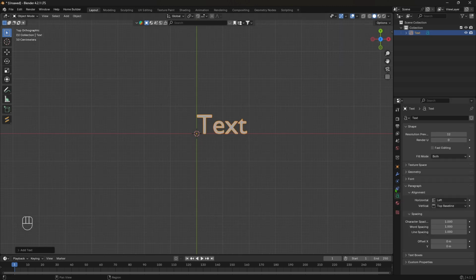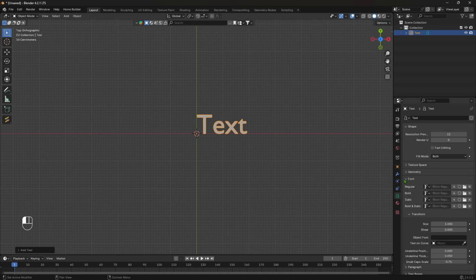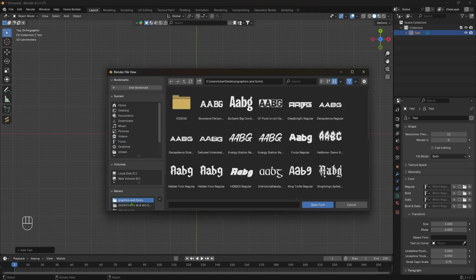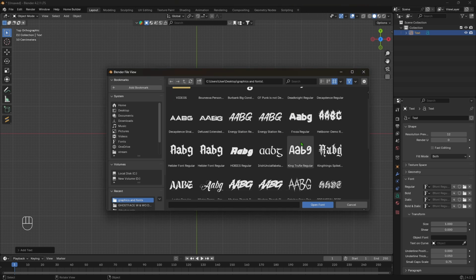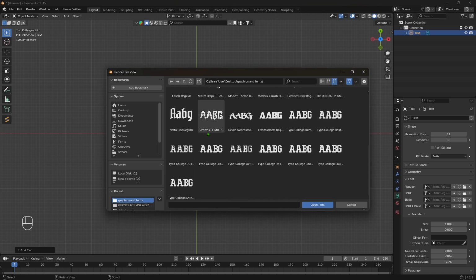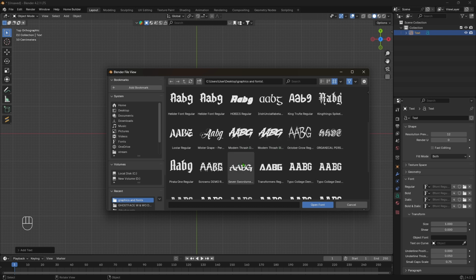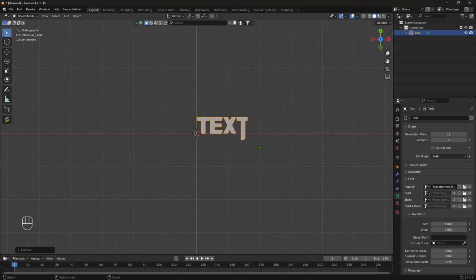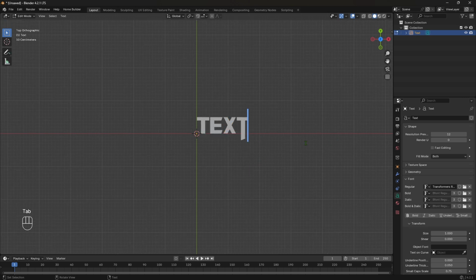I'm gonna go to the data tab over here in all my tools, and I'm gonna choose my font. I use thefont.com for all my fonts. The link will be in the description. I'm pretty sure everybody uses thefont.com though. I already got a few different fonts, so I'm gonna just pick one from here and work with that. And I'm gonna go into edit mode.